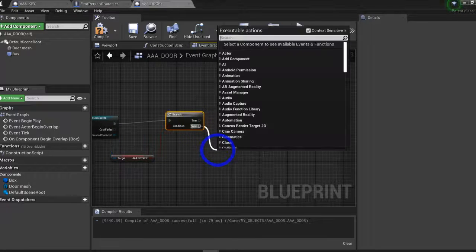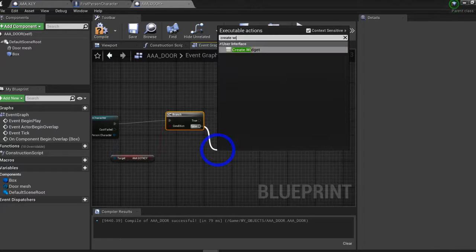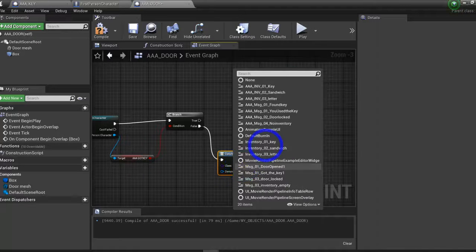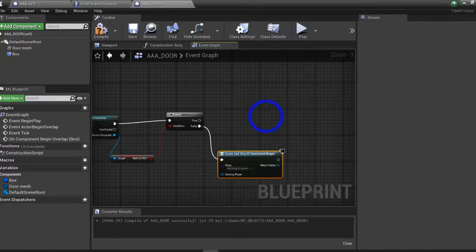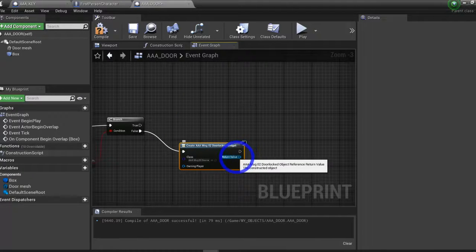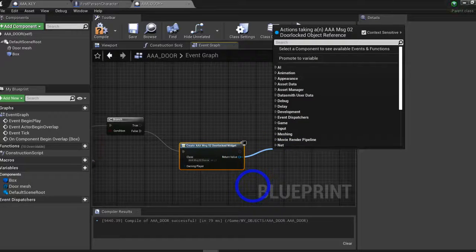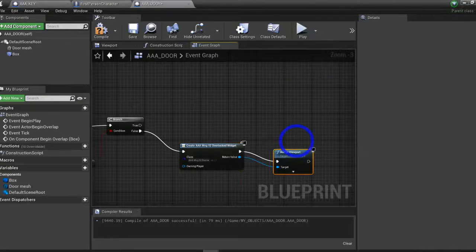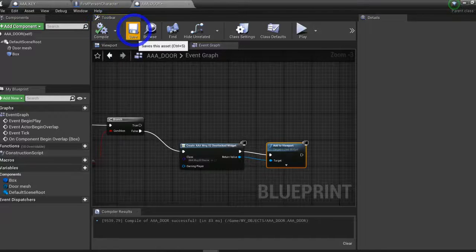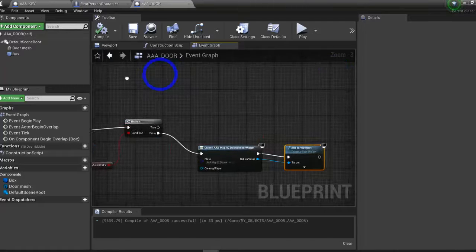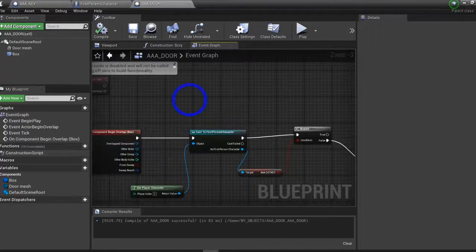So let's do the false first. I click off that. I'm going to create a widget. I'm going to select a class here, and the door is locked. That was the widget we created. Let's send it to the viewport. So let's click on that, click Add to Viewport. And that message will turn itself off. Okay, so now we say the door is locked and there's no way to open it.